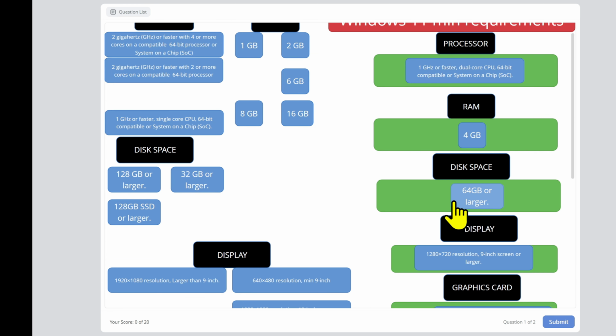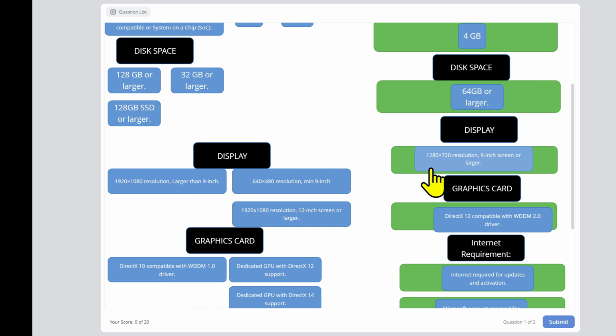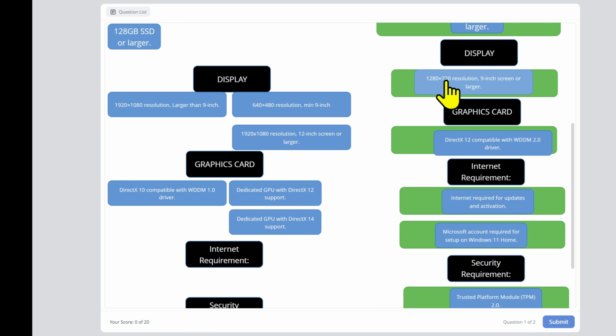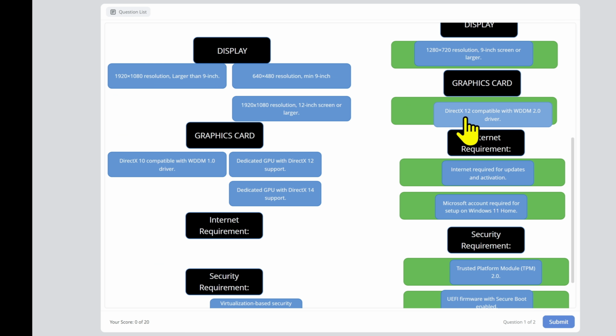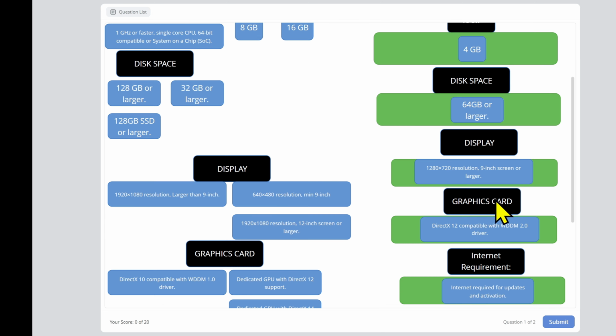So these are all the minimum requirements: 1 GHz or faster dual-core CPU with support of 64-bit processor, at least 4 GB RAM, 64 GB disk space, and a display of 9-inch screen or larger at this resolution, and a graphics card that is DirectX 12 compatible. Let me just place it right here. And yeah, just make sure you remember them.